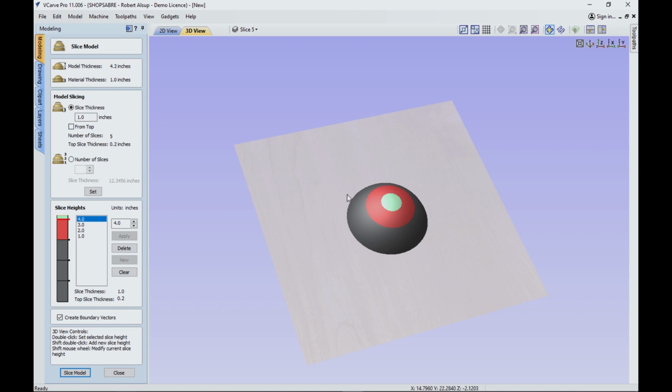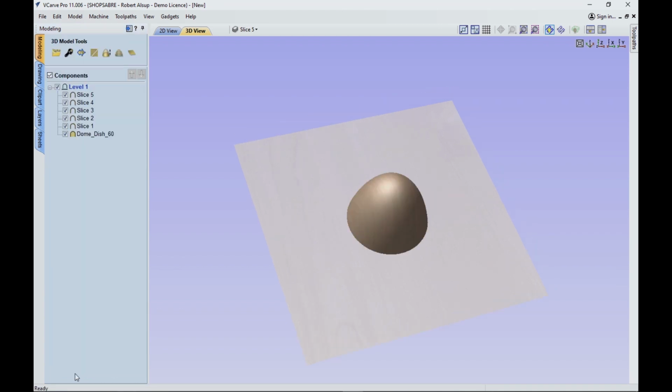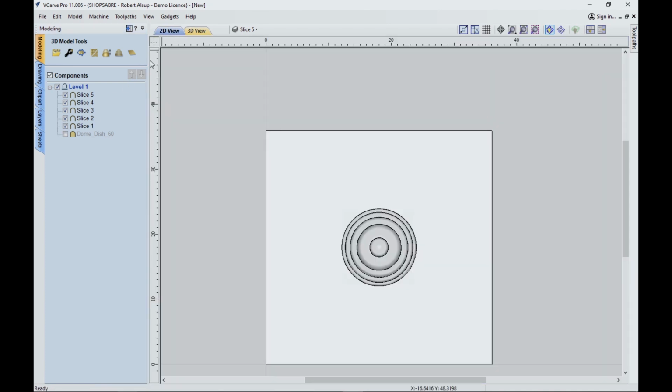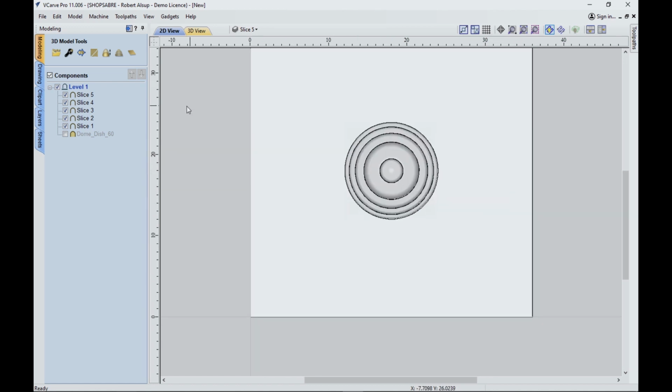Now, I'm happy with that. I've told it how I want it sliced up. I'm going to go slice model, and it creates drawings, and I'll show you what they look like. If we go back over here, we turn that off, and what we have are these slices. As you see what's happening, we're taking slices off of there. Each of those are actually going to be 1 inch thick.